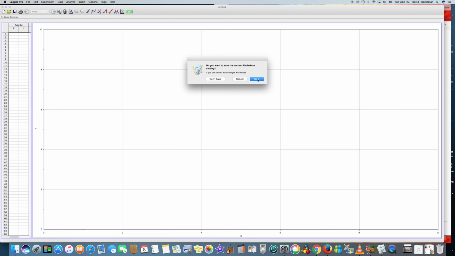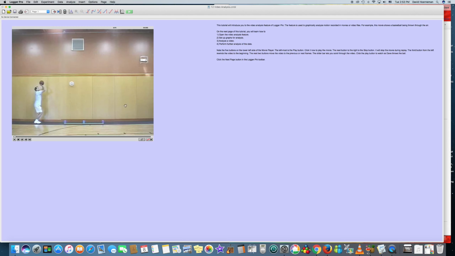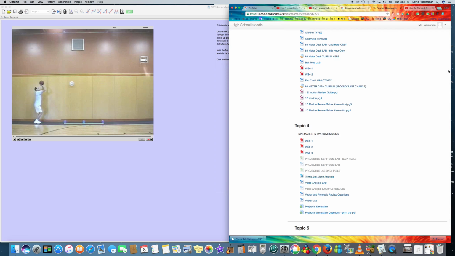Do you want to save the current file before? Don't save. We had this before, but now we're going to go Insert, Movie. But before we can do that, we actually have to get the movie. You guys are going to take a video and upload it. But to show you here, we can also use Moodle.